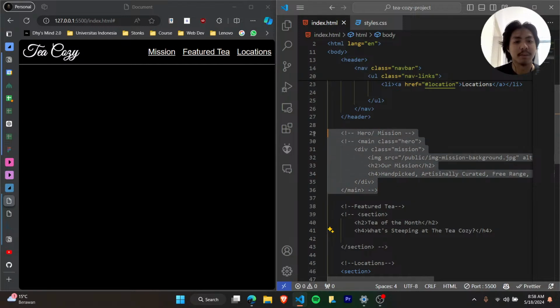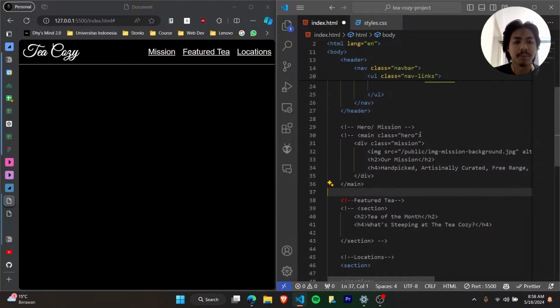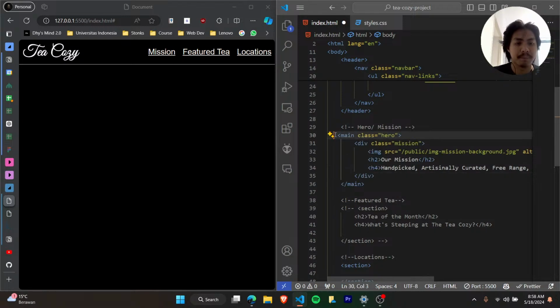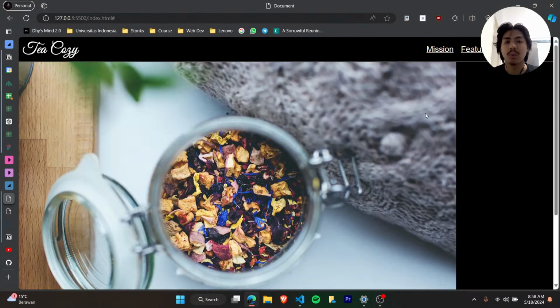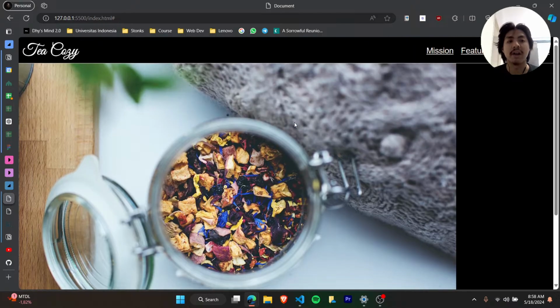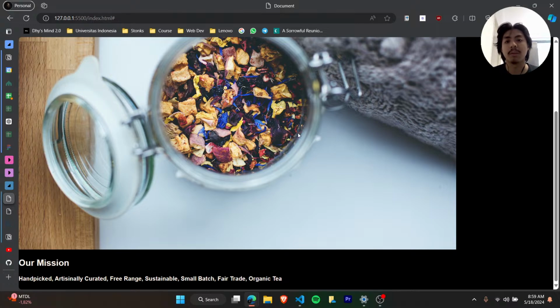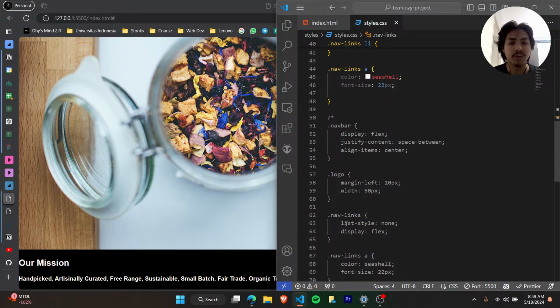Let's try to fix the hero, the hero slash mission. Okay. First, we add the image here, right? As the background. And now we want to have a div on top of that image. So what we have, if we have links, we finish this. Let's delete this.